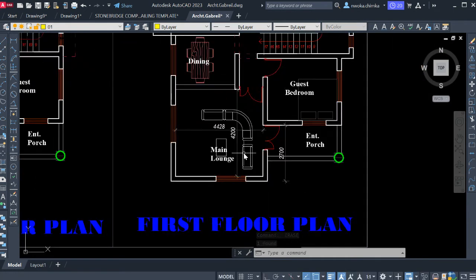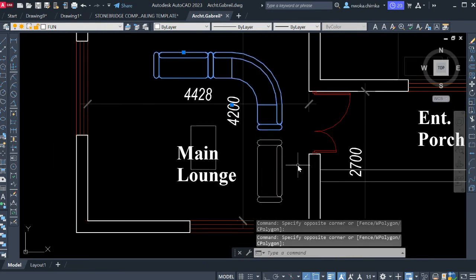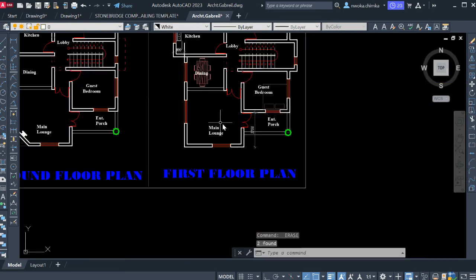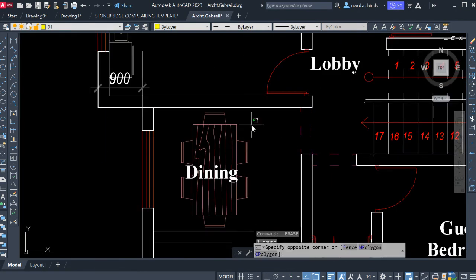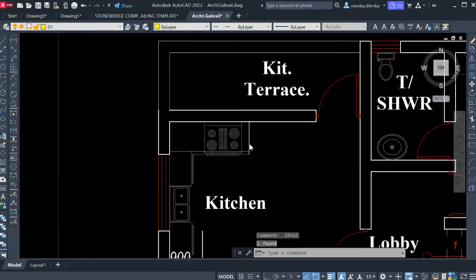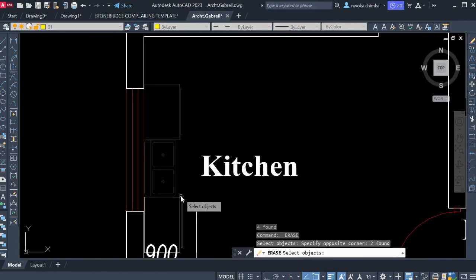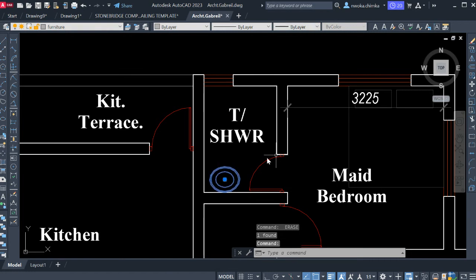Also, the same thing again. We do the same thing on this first floor plan. Remove everything which is not important, and then leave only the things which are important. Also, we do the same thing here. Take this off, and also take this off, and then this off, and this off also. Okay, so there we take this off and this off.